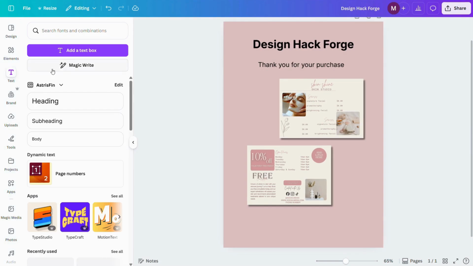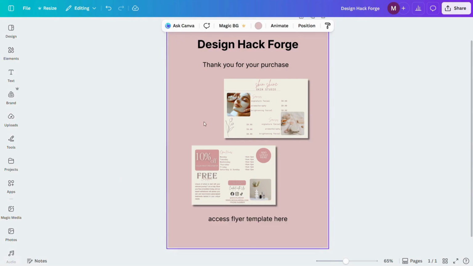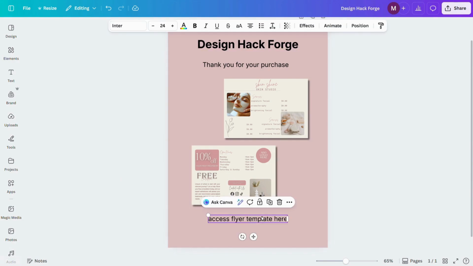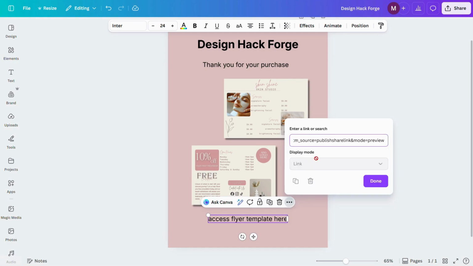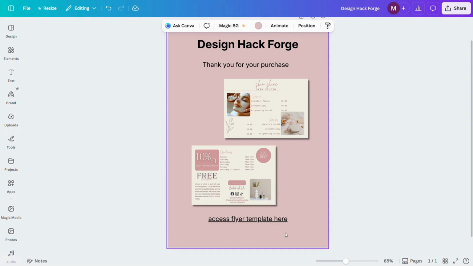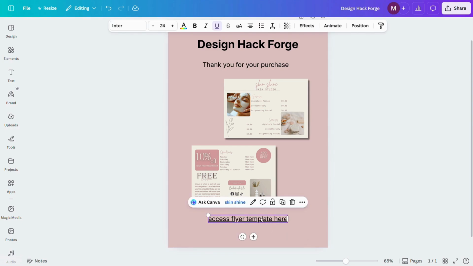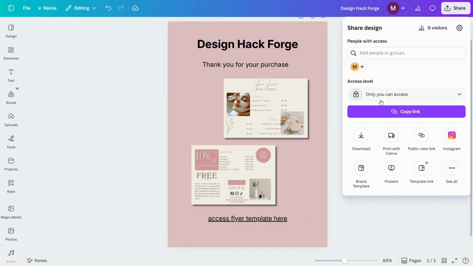I'm going to add text that we're going to embed our template link into so that they can access it straight from this PDF. I'm going to click on my text, and you'll see a little box pops up. Click these three dots and choose where it says link, and I can right-click into this bar and paste the template link. So now this text right here, you can tell by the underline, has a hyperlink, which means that when the buyer opens this PDF, they'll be able to click on this text and it will take them straight to Canva to edit that template. I'm going to come up to share and click download.